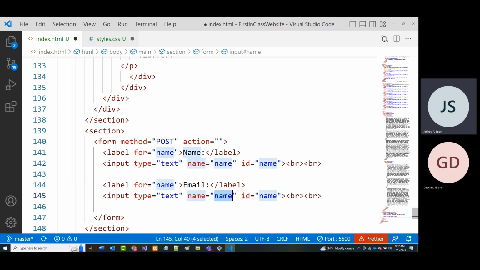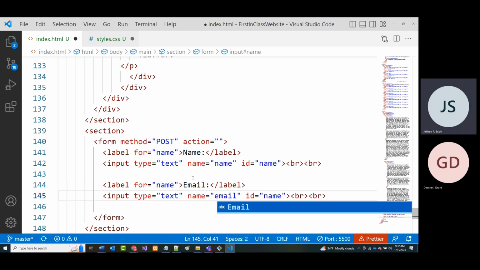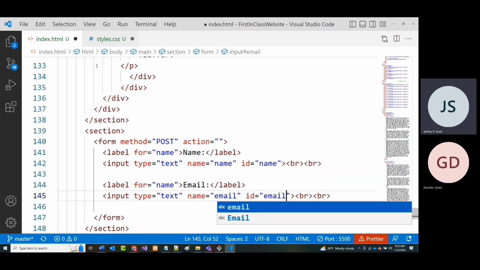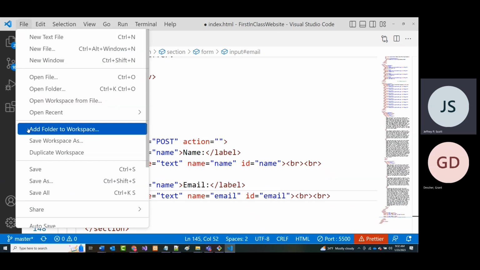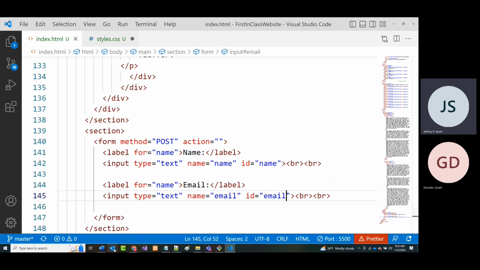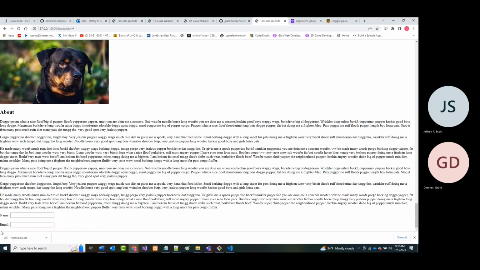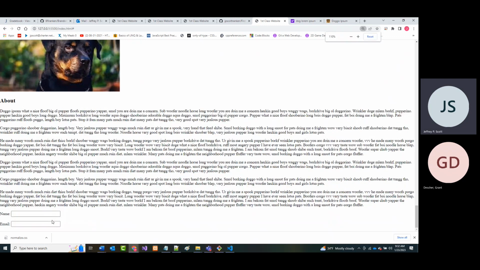And let's see, this will say email. And this will say email. Let's take a look at what we've done so far, just so you can see what it looks like. All right. So we now have this. Very hard to see. It's down at the bottom of the page, but it's right here, name and email.